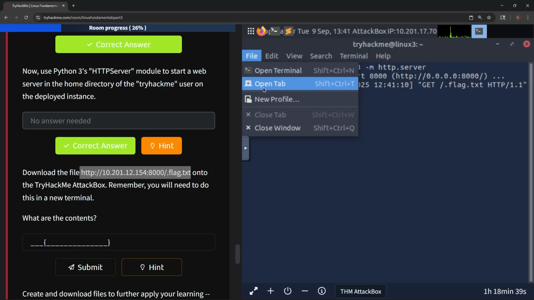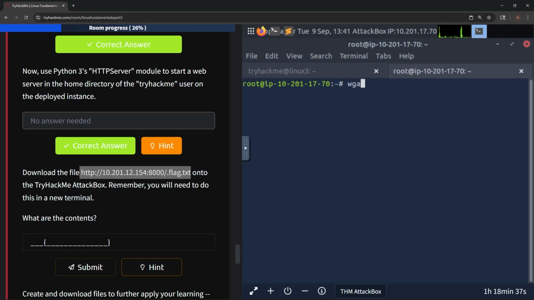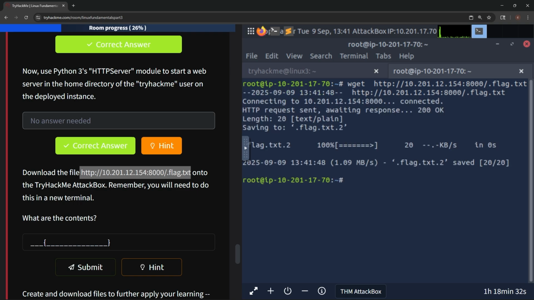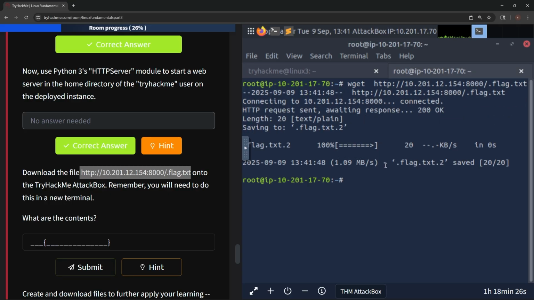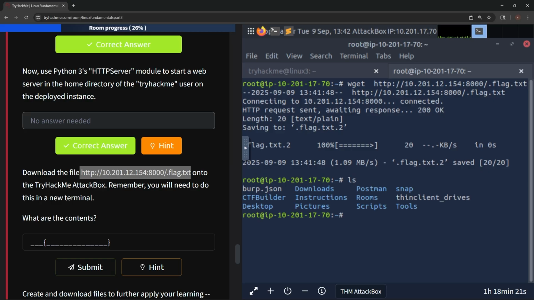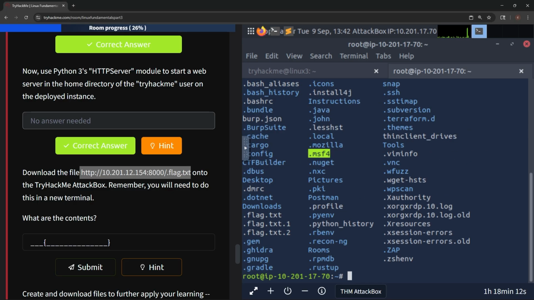All right, open tab, wget, Control Shift V. All right, and there's that, all right? So we can see it's got all this stuff right here, did it twice. And then if we do an ls, we can see it's not in here, but we can also see it's got a dot in front of it. So that means it's hidden. So let's do ls -a, and we can see we've got the flag.txt. We've already downloaded it 3 times.